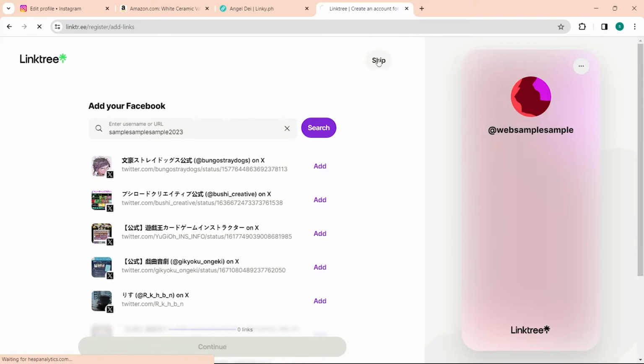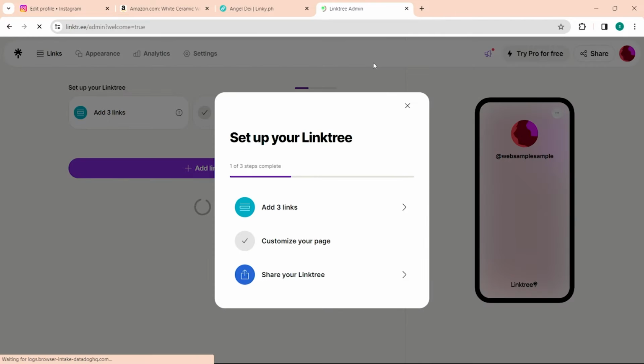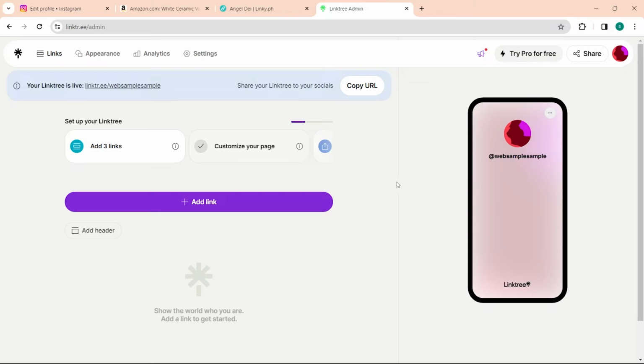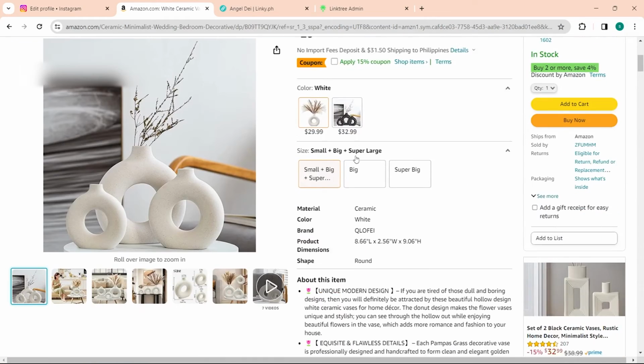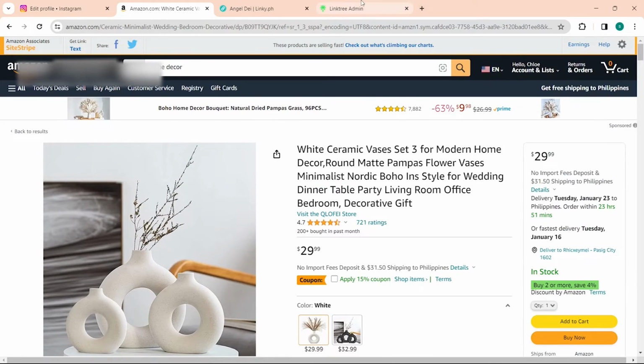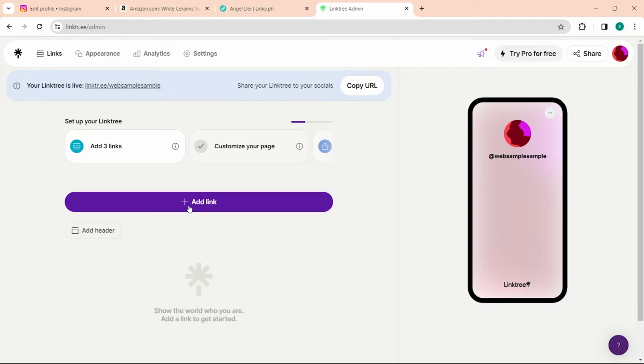Okay, now the next thing to do is to add affiliate links. So go ahead and copy the link. Again, I'll be using Amazon affiliate links for this one. So I'll just find a product and then get my link, copy it, and then go back to Linktree.